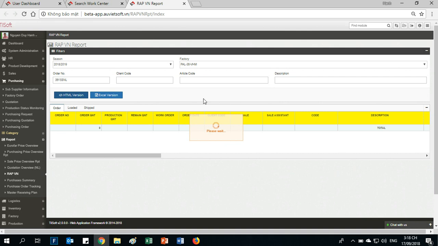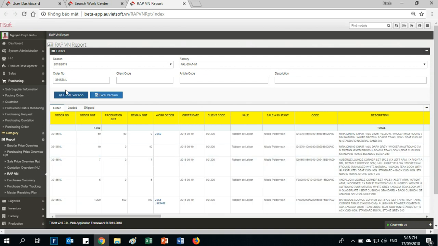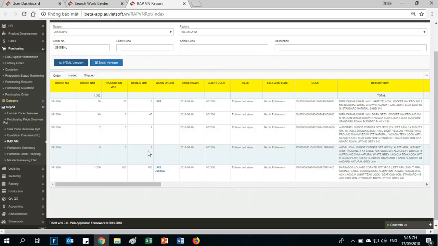In this report, TILSOFT will show you the list of products we have created based on sale order. For example, in this sale order, we have 1, 2, 3, 4, 5 items. So on this column, it will show you the work order that you have created based on sale order, and this is the order quantity of sale order. And when you create work order, it will show the production quantity here, and remaining quantity to show you that you need to create more work orders.